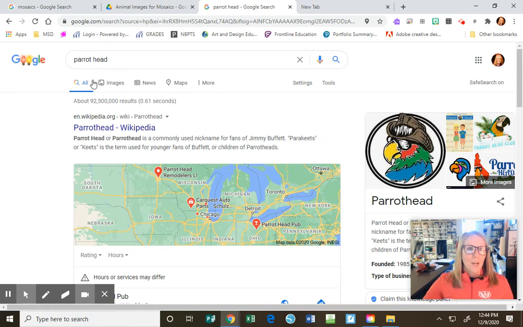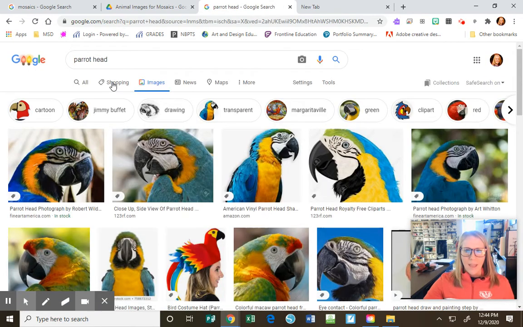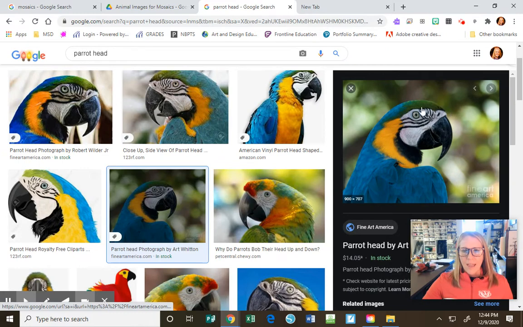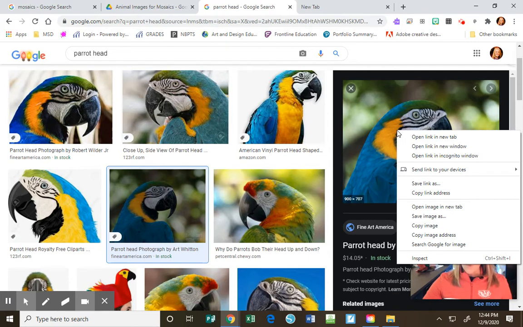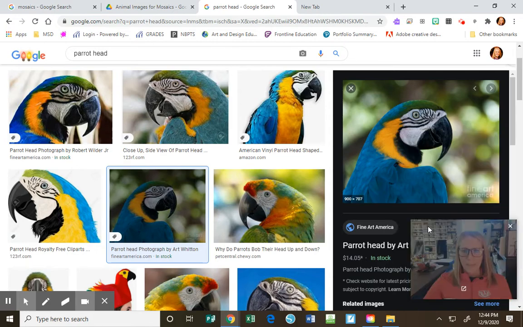So I typed in parrot head. I want to switch my search over to just images, and that is where I'm going to get a lot of different ideas for my mosaic. Let's see, I'm liking this parrot right back here, and in order to get this parrot into Google Drawing, on your Chromebook, you're going to want to press the Alt key and click with your mouse. When you do that, you're going to have a bunch of choices. So Alt and a mouse click, I want to copy that image.